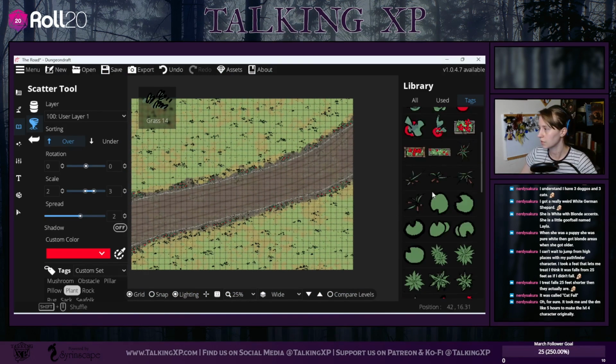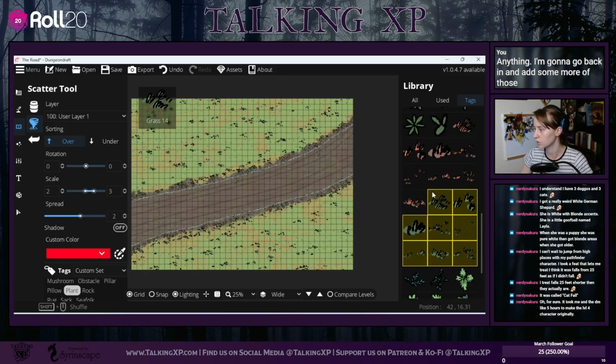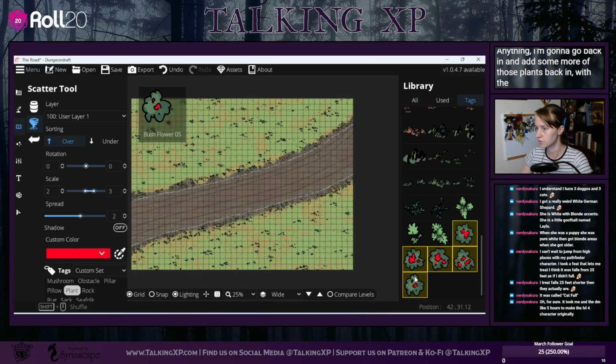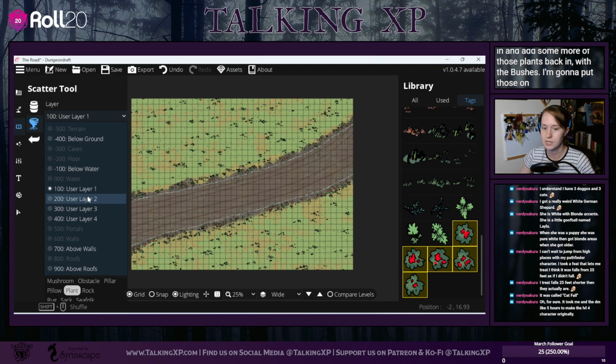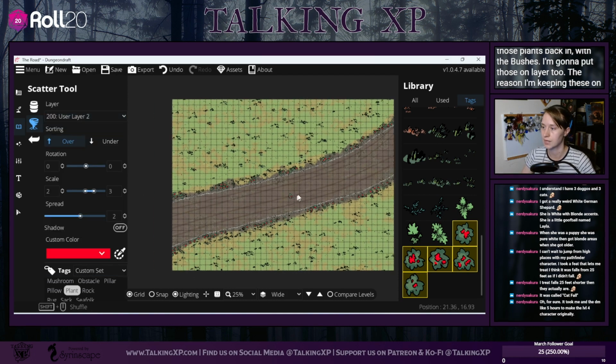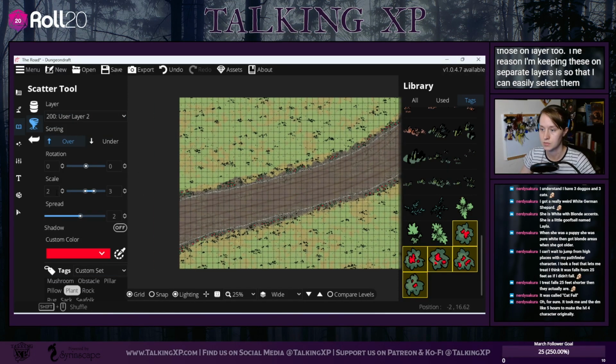And I think I'm going to go back in and add some more of those plants back in with the bushes. I'm going to put those on layer 2. The reason I'm keeping these on separate layers is so that I can easily select them in different groups. I'm going to put that to 2 and 2.5 because I do like the look of the slightly larger bushes.